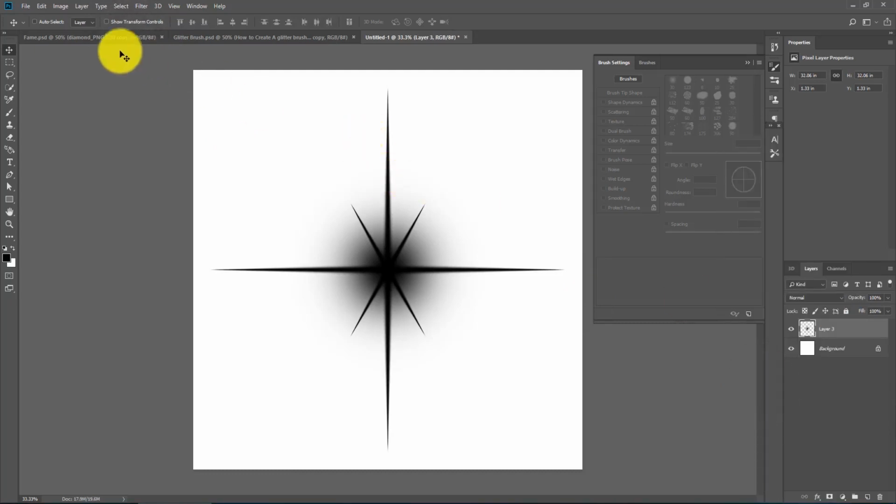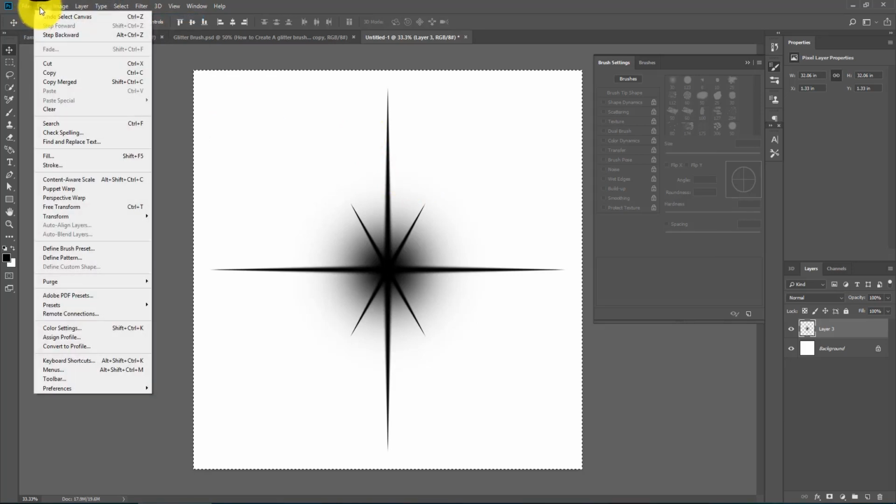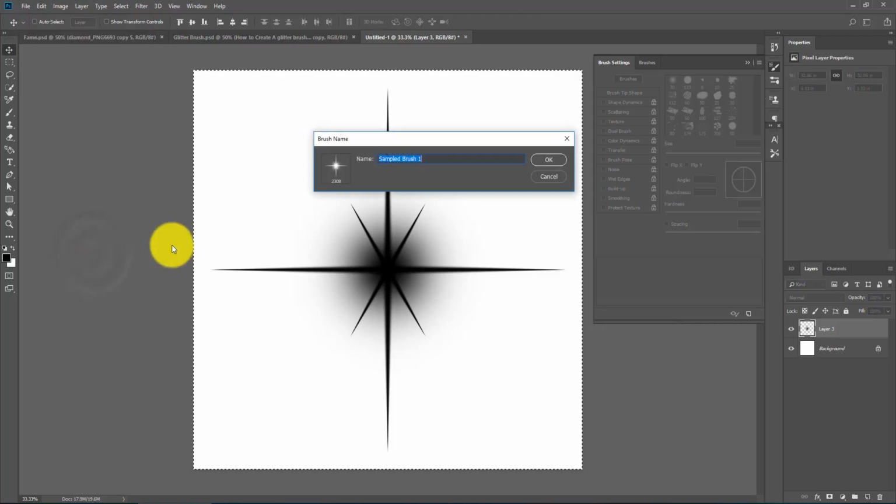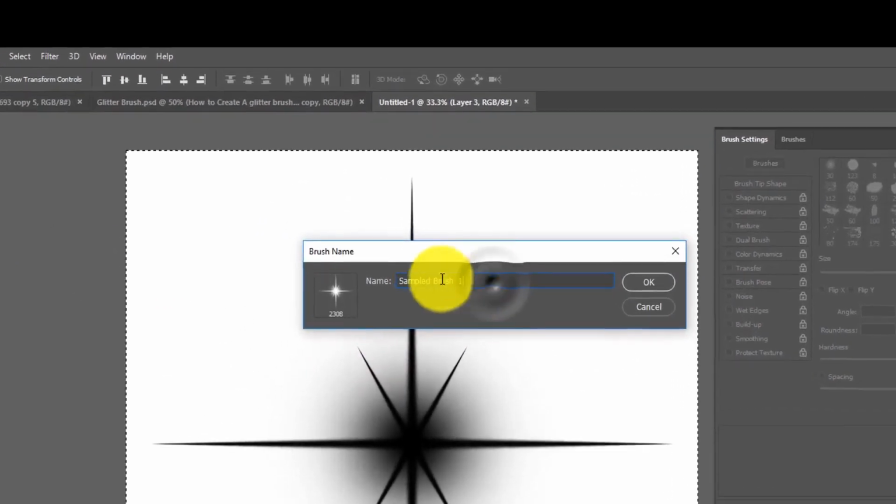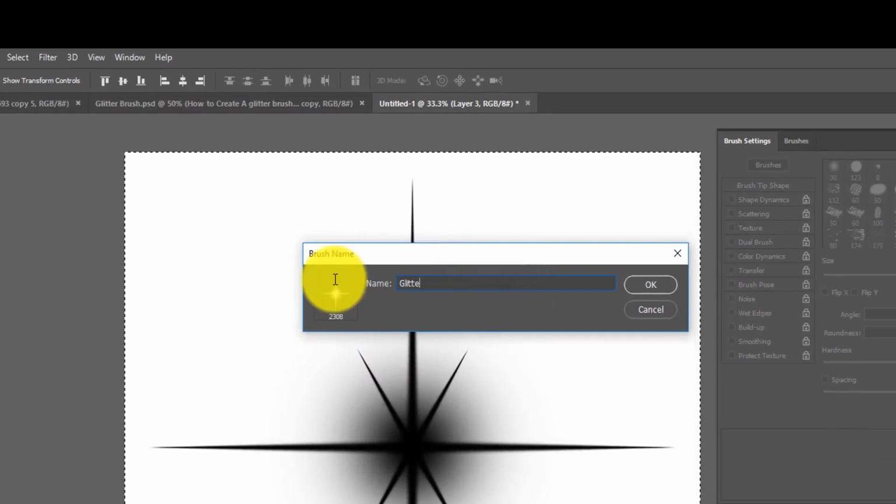Okay, and select again by pressing Ctrl A, and then let's go to edit and find brush presets, and then you can name whatever you want, and we're done.